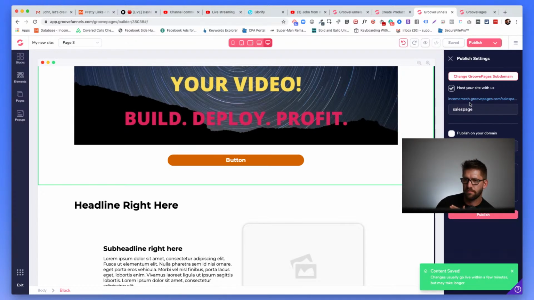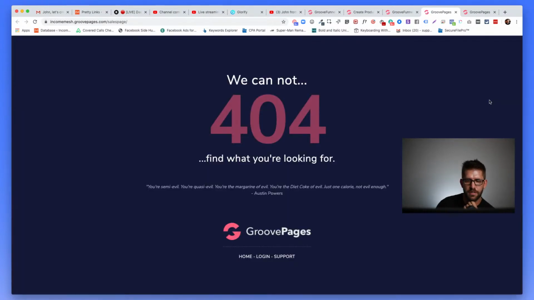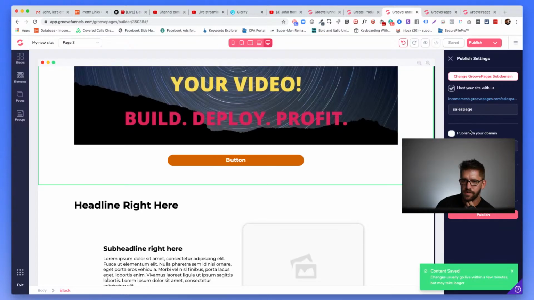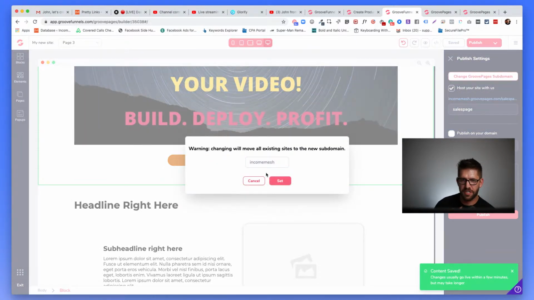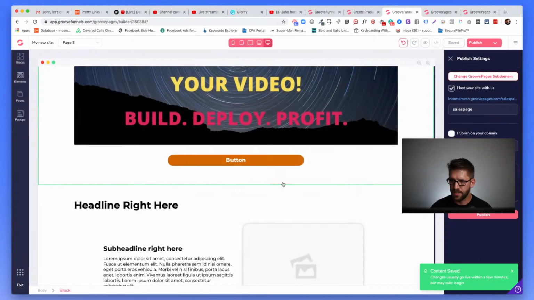Okay. Incomesh.com or incomesh.groovepages.com/sales page. Huh. Y'all have any ideas what I'm doing wrong here? Host your site. Let me change my subdomain. Just say test. Testing Groove. Matt G says it's an element. I'm just trying to get the page to show up.